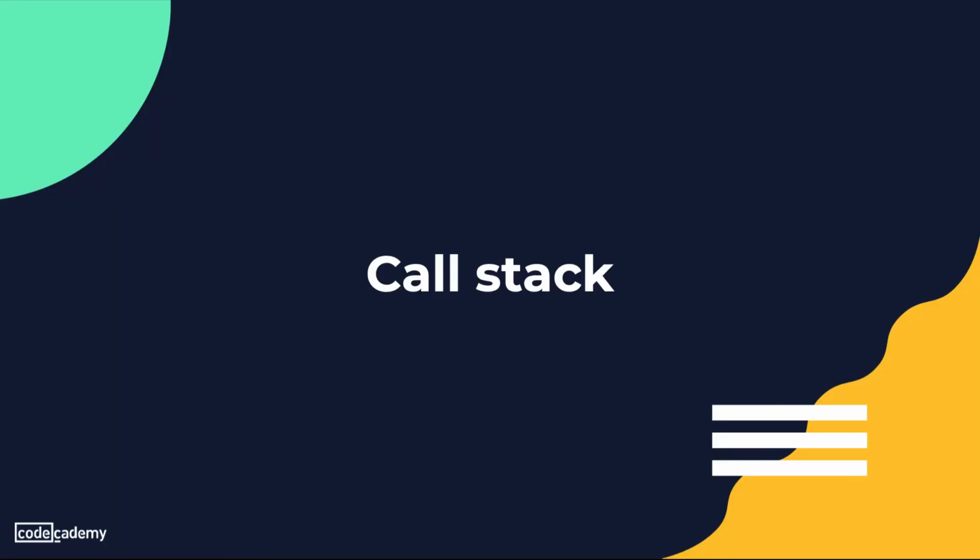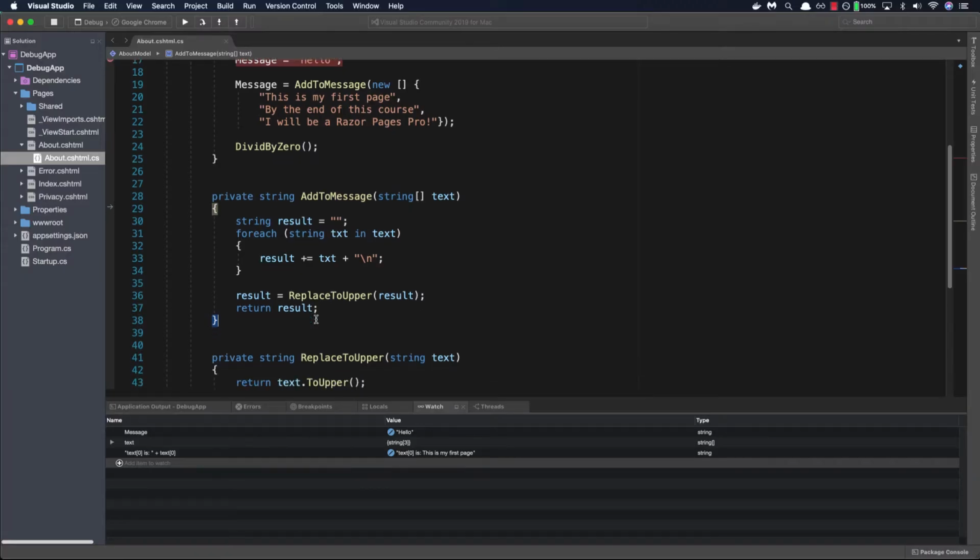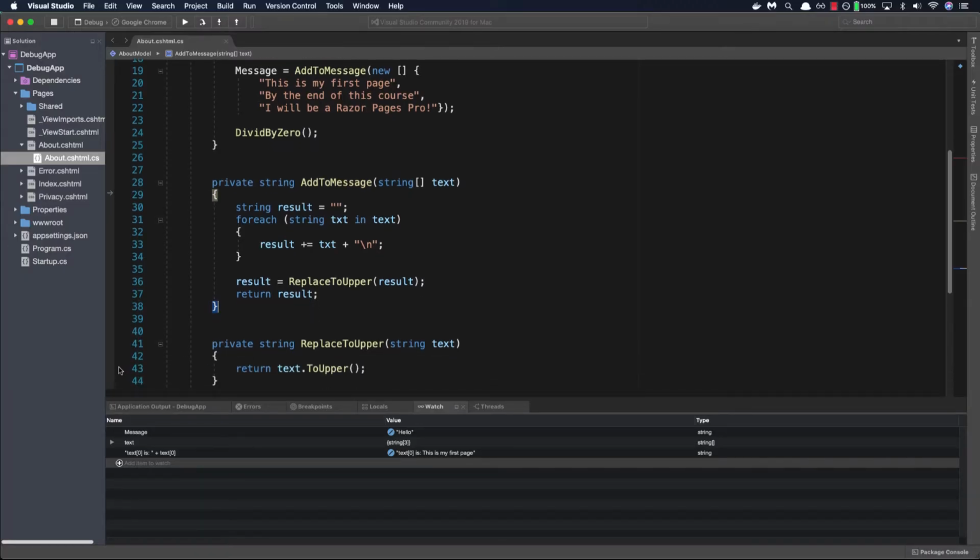Now the call stack shows the order in which methods and functions are getting called, and it's a good way to examine and understand the execution flow of an app. So if you place a breakpoint in our replace to upper method here where we return text.toUpper, we can actually continue this and see the call stack.